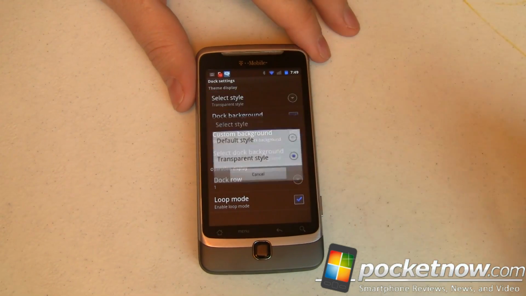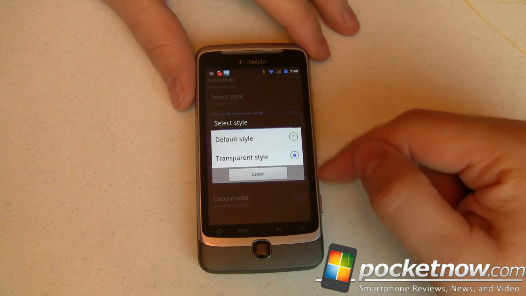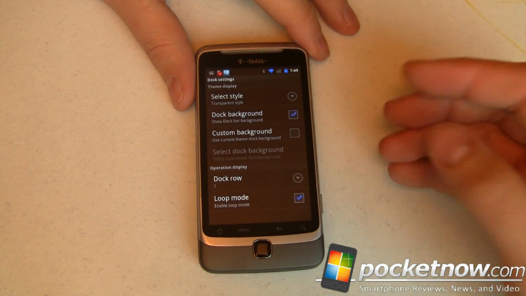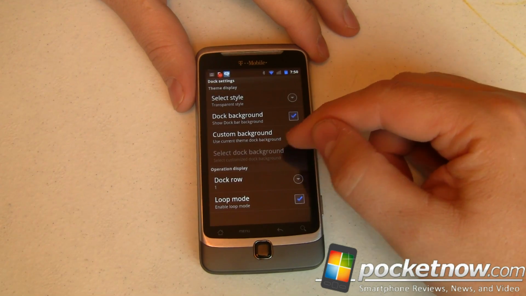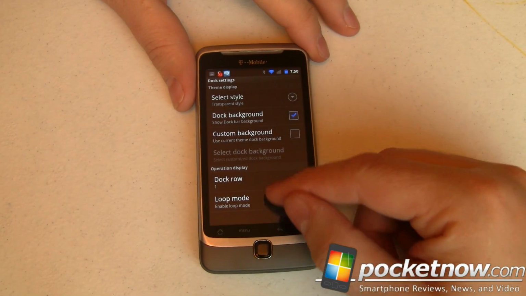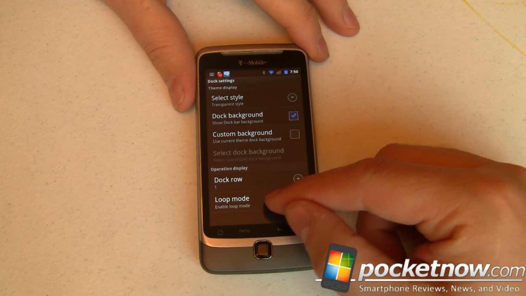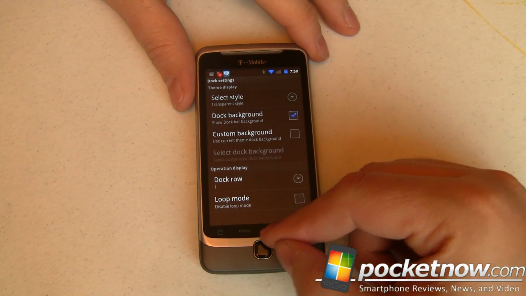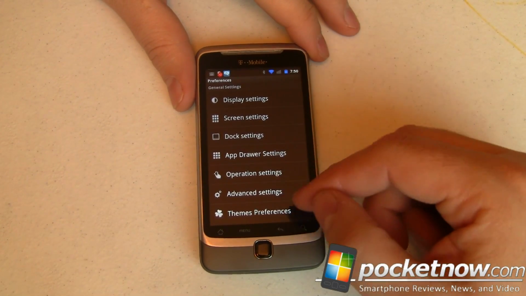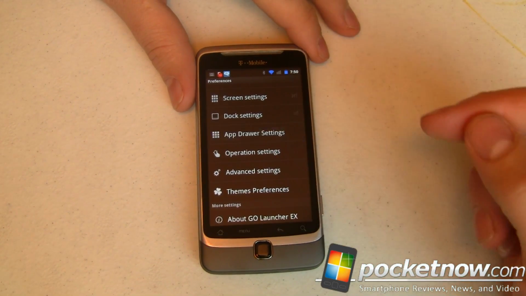There are various different styles that you can set, either the default style or transparent. I've got transparent because I kind of like that. The dock background, I can set a custom background if I want. Right now I just want it to be transparent. And then loop mode, if I had more than one dock down at the bottom. Keep going. There's lots of stuff in here, but it's really, really well thought out.